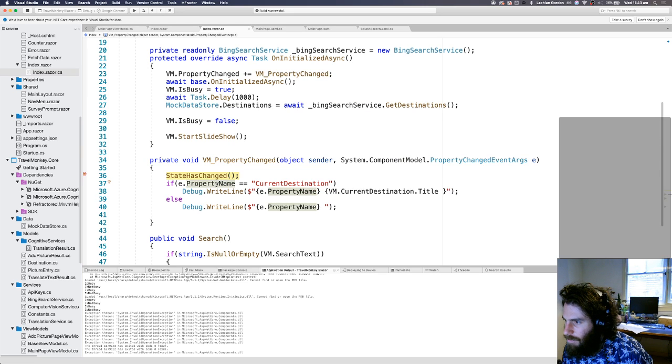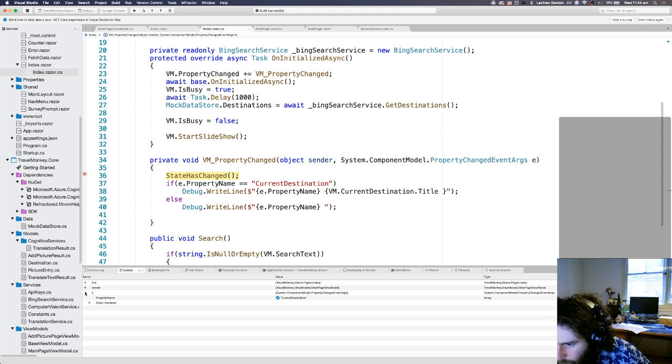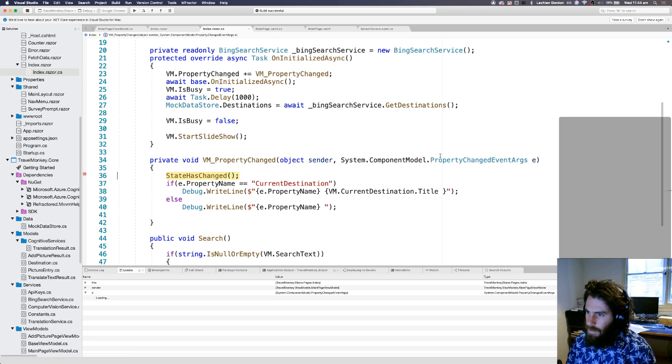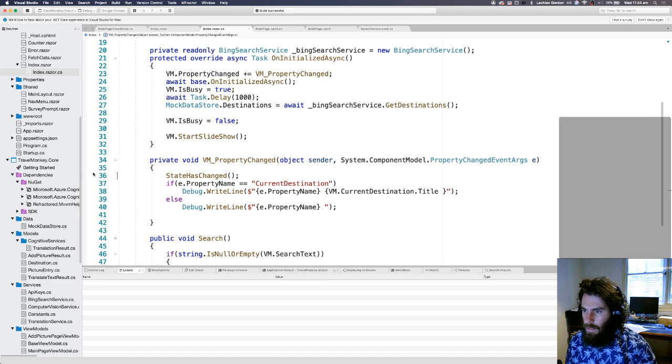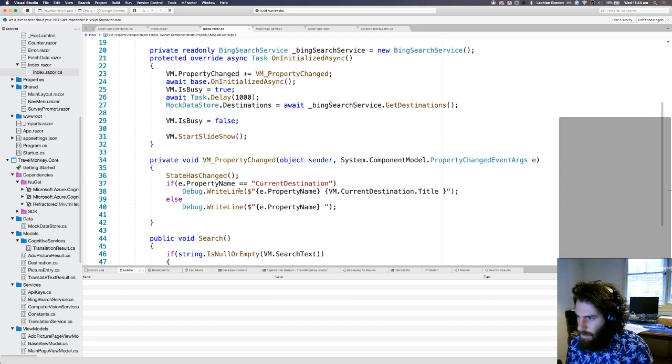Need a property name. Mm-hmm. Does CurrentDestination. But vm.CurrentDestination.Title is Antarctica. So what's the problem then? Disable that breakpoint.